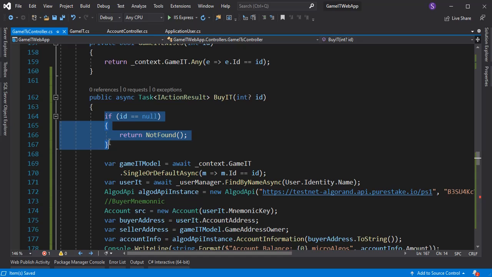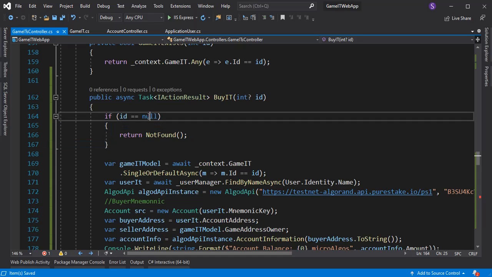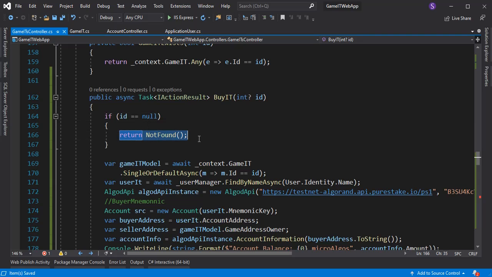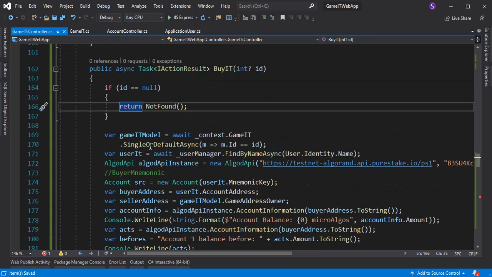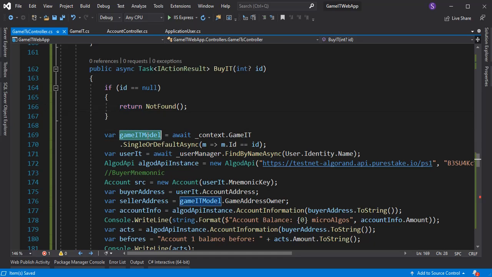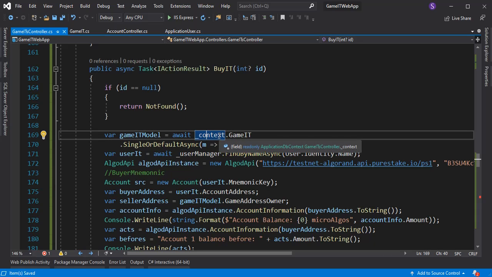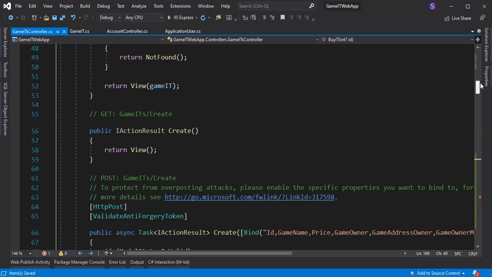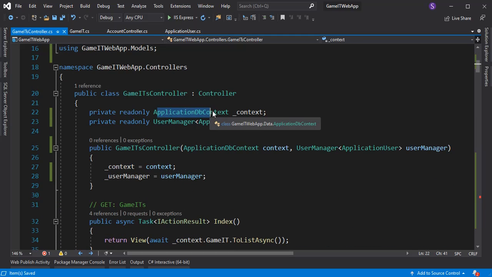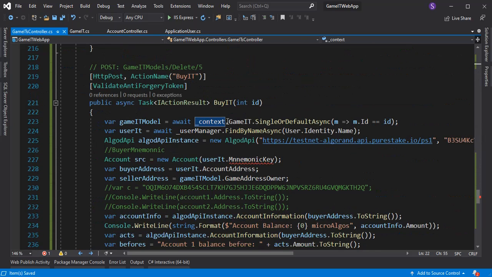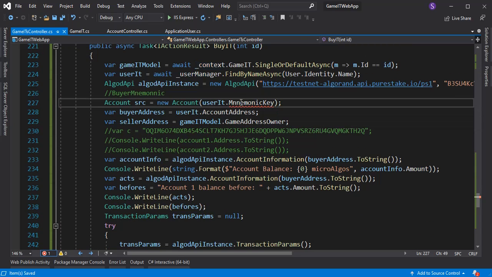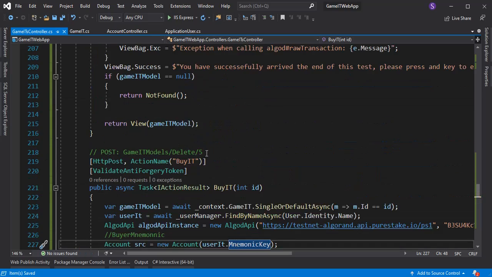There is a check over here. If the ID is null, that means if we enter a wrong ID or the ID does not exist, it's going to return a not found error page for us. Right here we have a variable, GameIt model. Our method is asynchronous, that is why we have our await here. Our context right here is our database context, which was added at the top. This ApplicationDbContext is from our database context. Okay, so yes, another N. All right, that has been fixed. So back to what I was explaining.